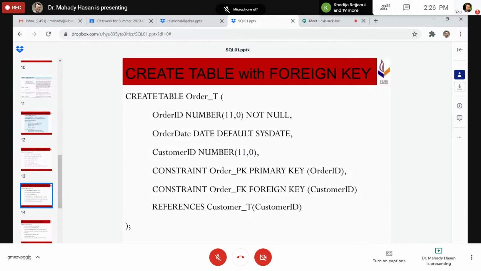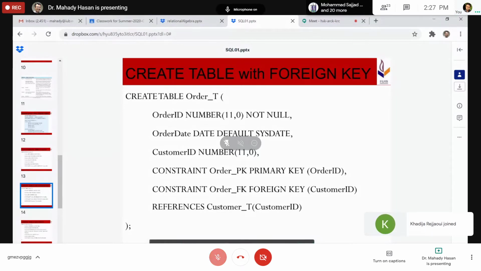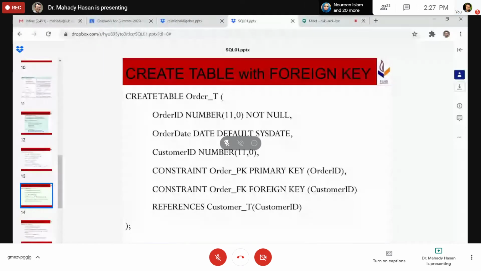Very good. That means by default, if you don't enter anything, it will get the data from the system date. Customer ID is again a number. Now I have constraint order PK, that means what? Primary key of the order table, which is order ID, and then we have constraint order foreign key. Which one is the foreign key? Customer ID is the foreign key, and customer ID is coming from where? References customer underscore table in bracket customer ID. So it has come from the customer table's customer ID as a foreign key in this table, known as customer ID.